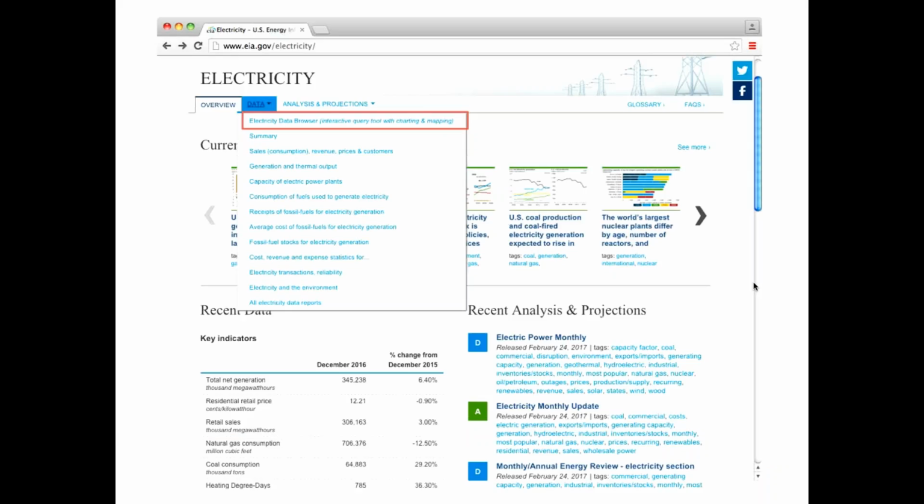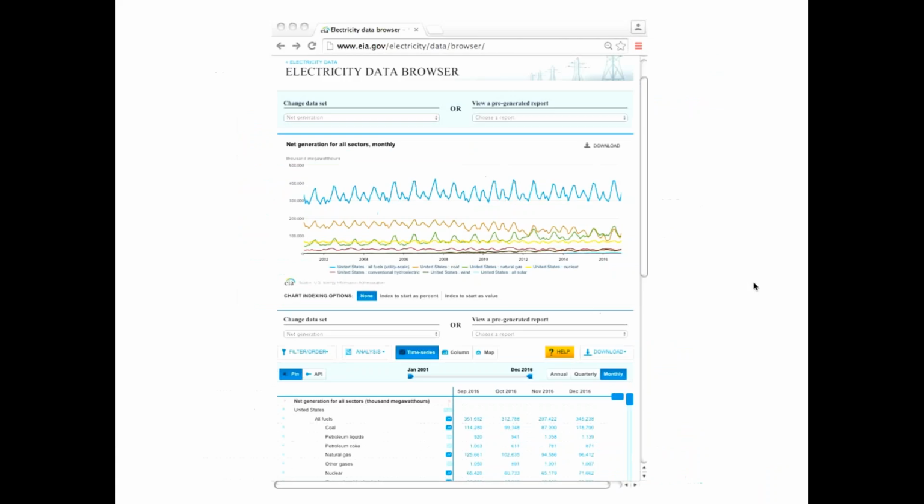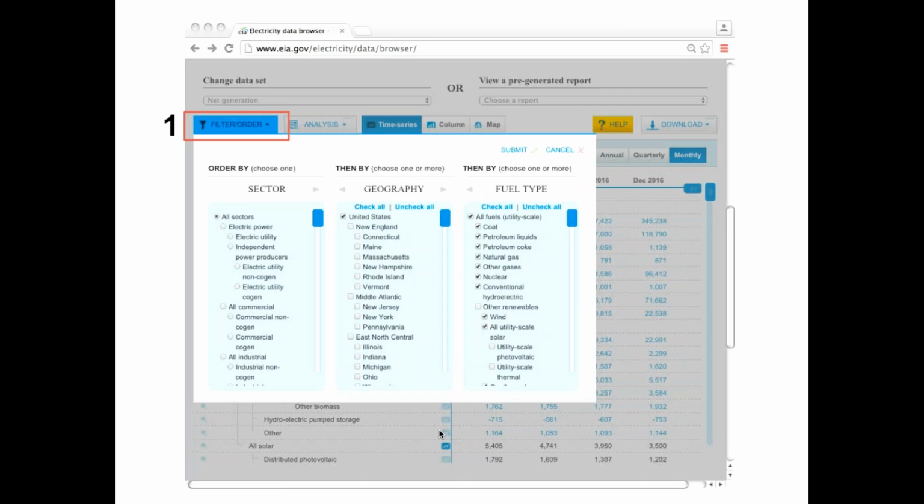The first item in the data tab is the electricity data browser. It takes you to a page that looks like this. It comes with a chart and a section at the bottom that has data. The key to using this tool is the filter order tab. It allows you to change exactly what industrial sector you're looking at. It allows you to change your geography if you only want to look at your state, or if you only want to look at a particular fuel in your state. It allows you to look at that information very quickly.